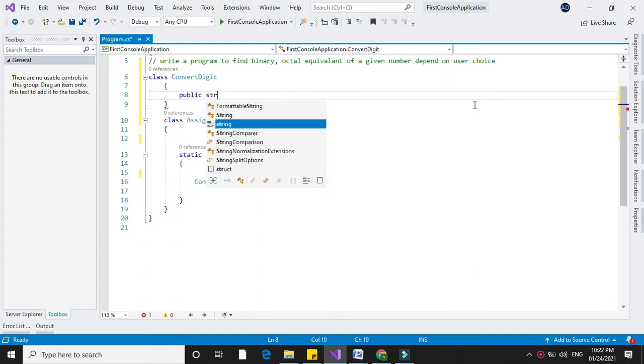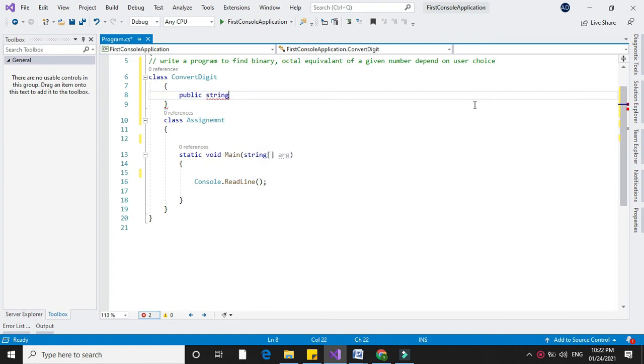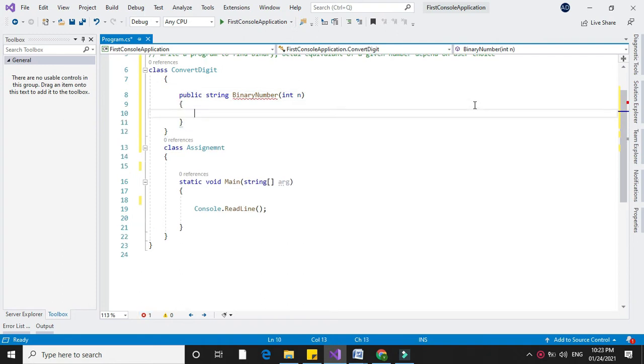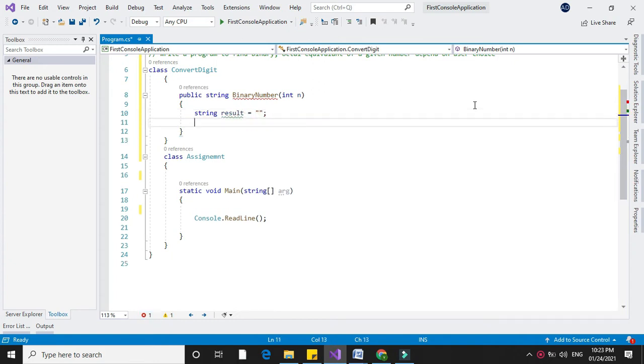public string binaryNumber with parameter n. Here we will declare a string variable result which is initialized, and we will declare a variable r.